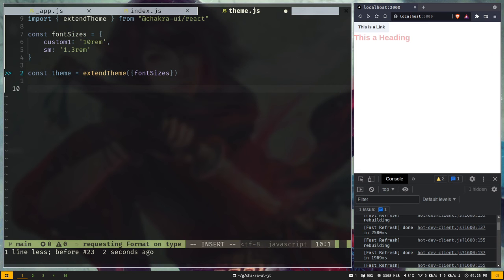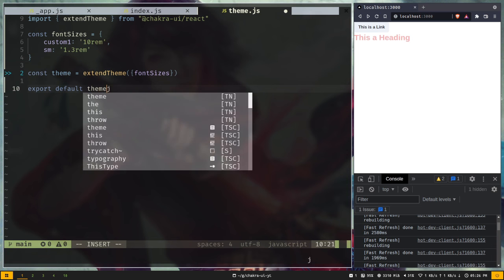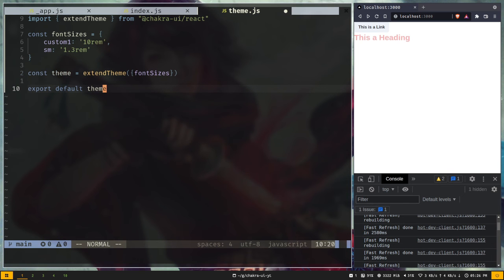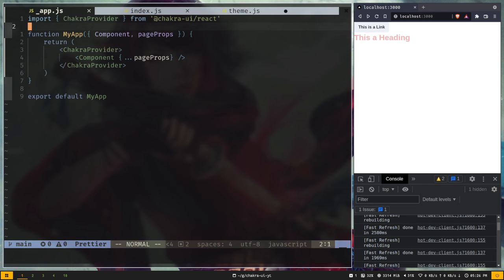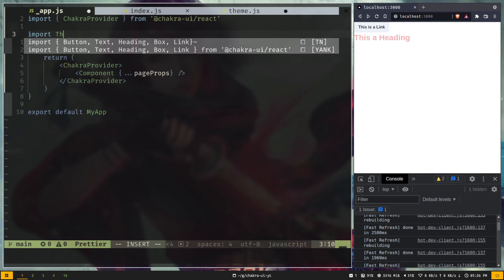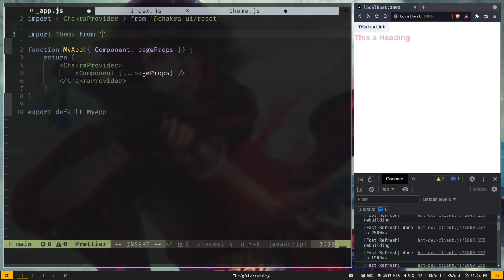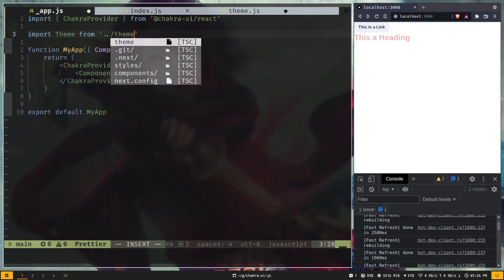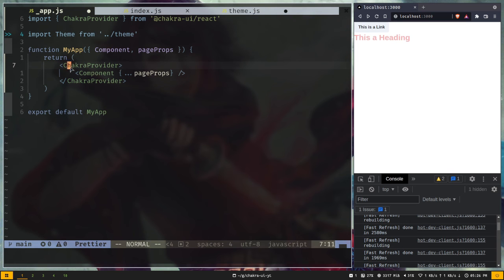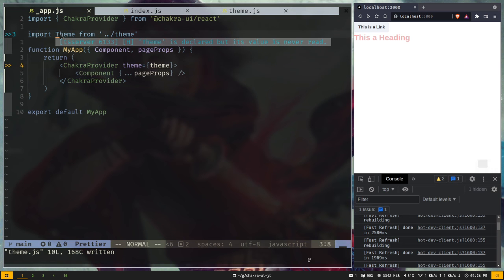Okay, so I'm now gonna export the theme. And now we have to go to the app.js file, and let's import the theme from ./theme. And the ChakraProvider component here basically makes sure that the default theme is available to all of the children components. To add our custom theme, we need to add a theme prop, and we're gonna pass the theme. Oops, it should be lowercase t.